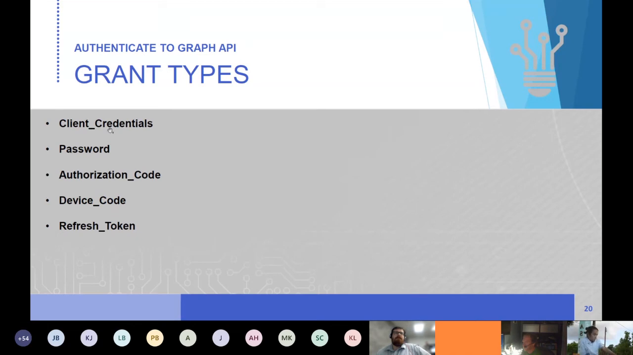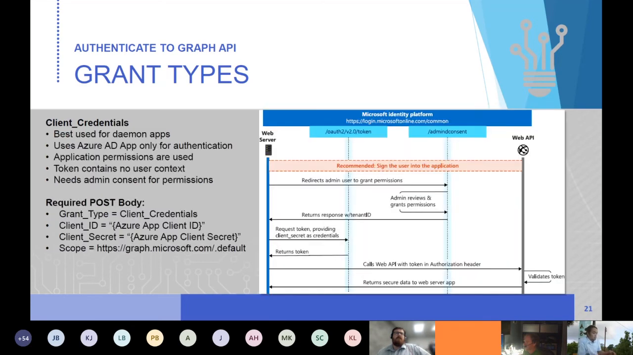So there are different grant types that you can choose from, but these are the most common ones that are used, at least from what I've seen. And let me get into the details for each one of those.